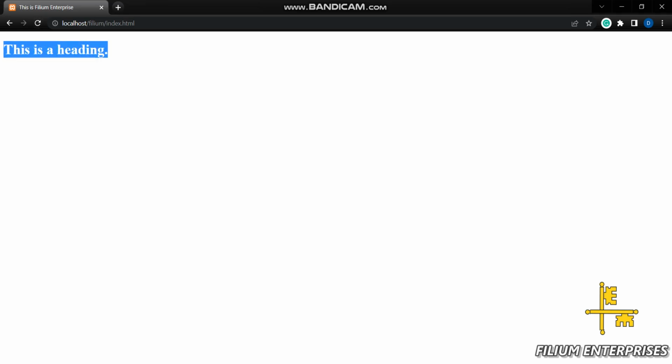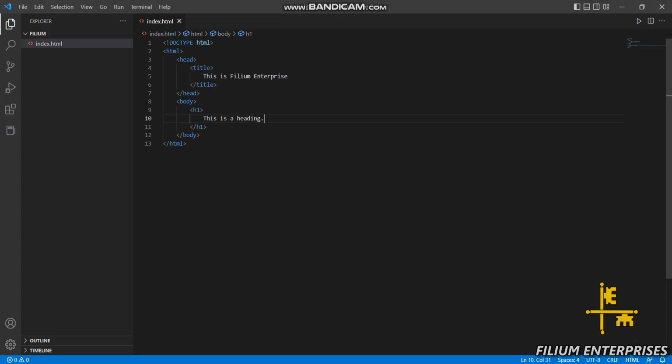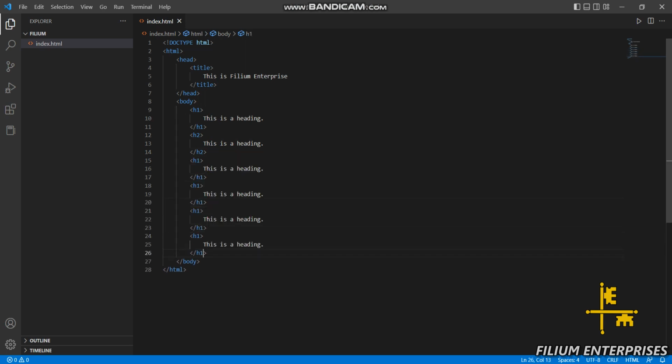So you can see this is a heading, and there are different types of headings. There are different types of heading according to the sizes and boldness. It starts from H1 and ends at H6. So we will see every type of tag. Okay.